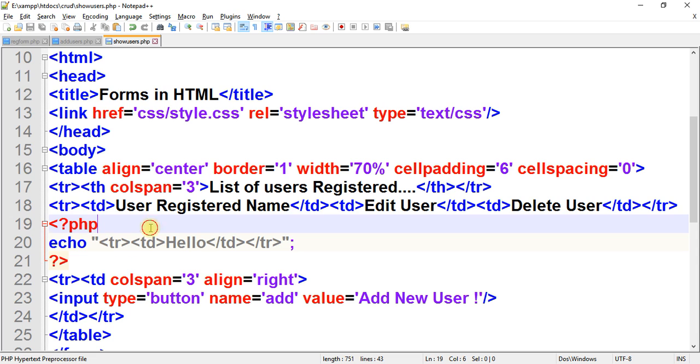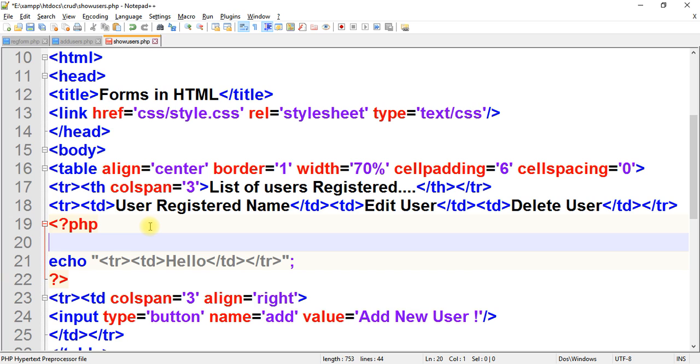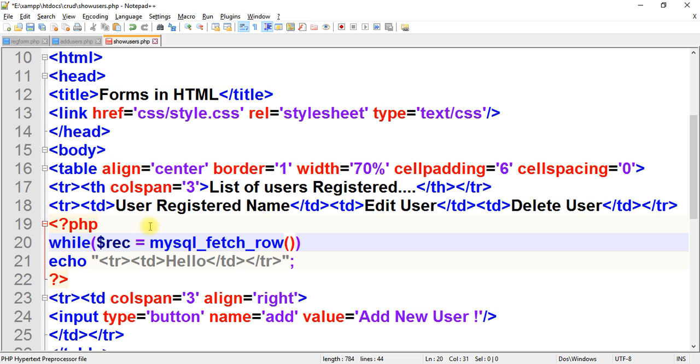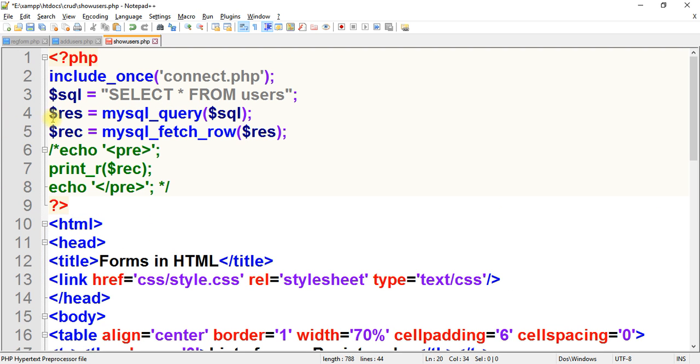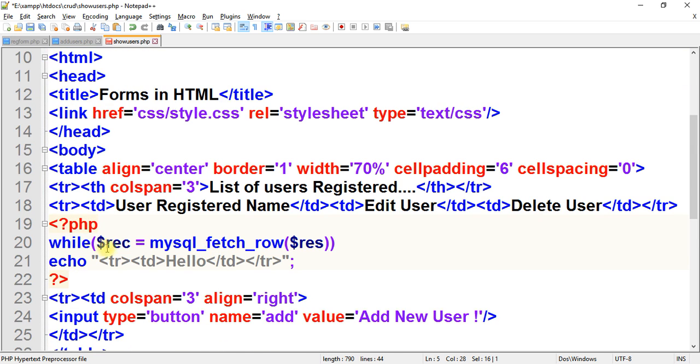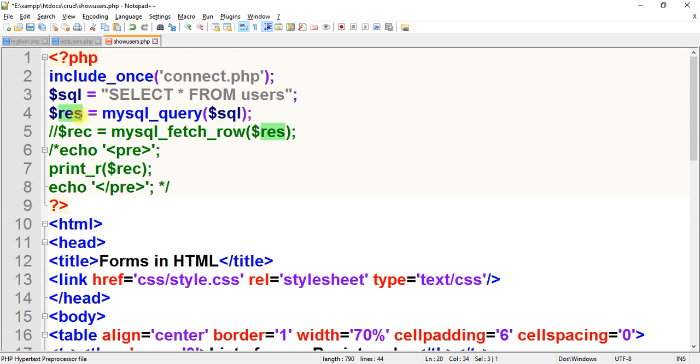Okay, now what I will do is I'm going to loop this: while $rec is equal to mysql_fetch_row of $res. As I told you, I'm going to fetch the records in the form of associative result. See guys, I'm going to comment this line because I'm fetching that. So you can see this line is being written here in the form of a while loop, mysql_fetch_row of $res. Now who is res? res is the one which is running the query, and this is running star.